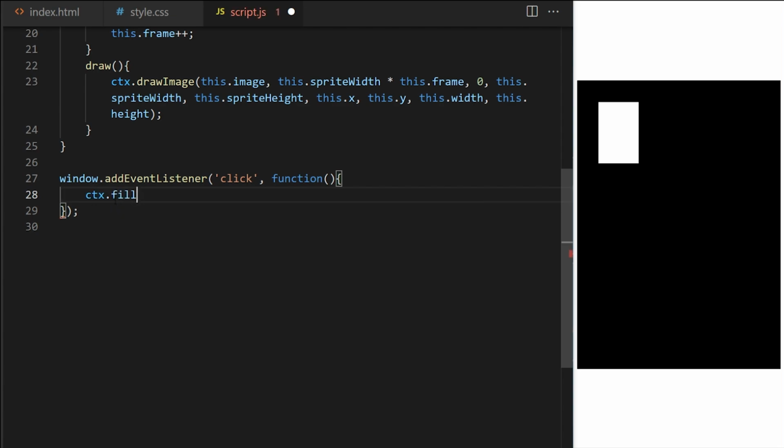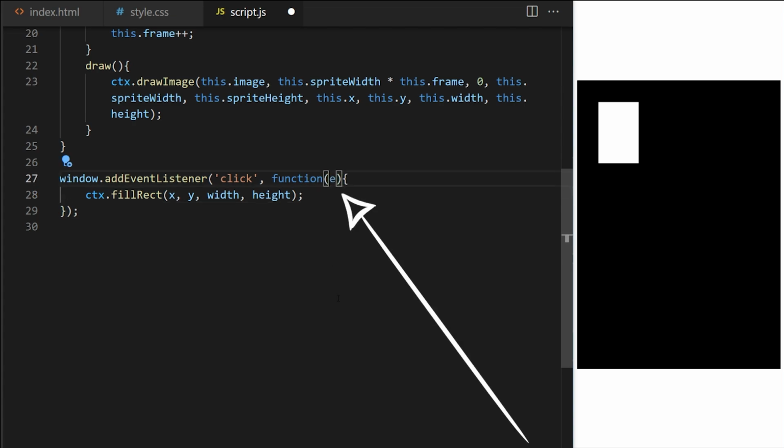fillRect expects 4 arguments, X, Y, width and height. I want this rectangle to be drawn at the current coordinates of my mouse click. To do that is easy. The callback function on the event listener has access to the built-in event object. Usually we name it E or event like this, but you can name it anything you want. JavaScript knows that this argument passed to the callback function on the event listener refers to the event object. You can put ABC here and it will still work as long as you refer to it as ABC later in the code as well.